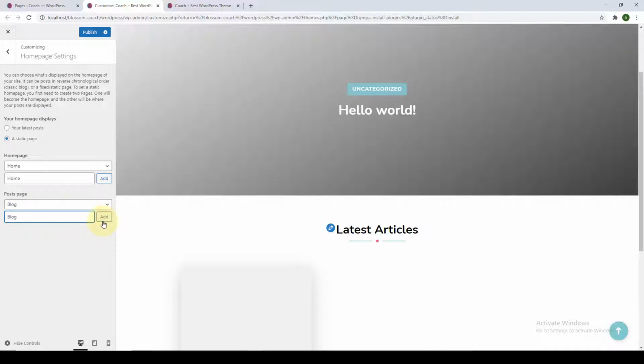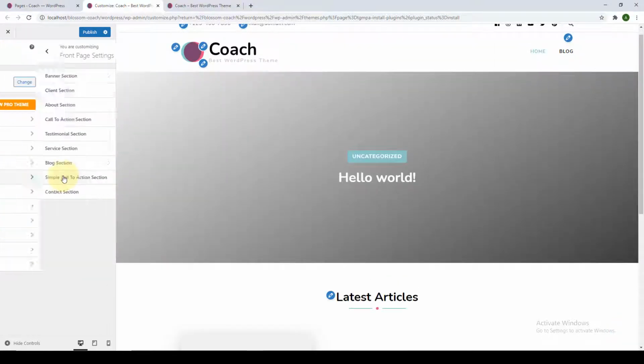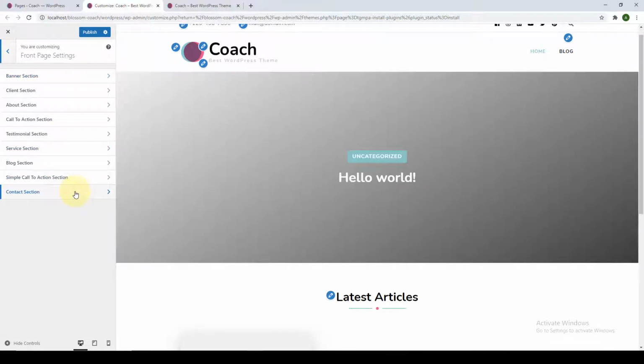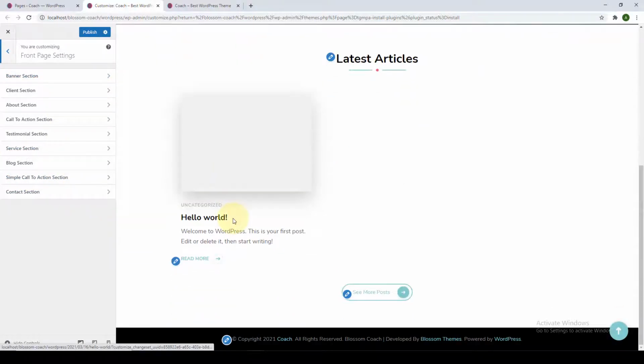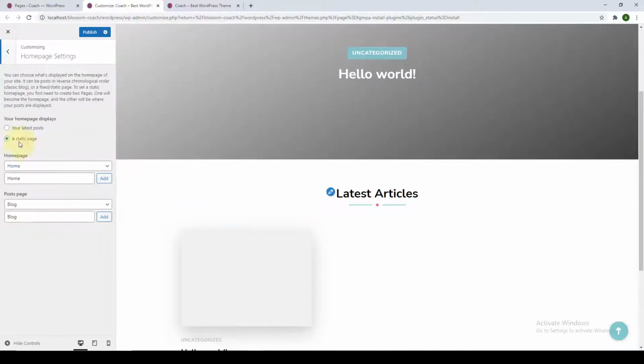Then click on Add. This creates a separate page for your home page and a separate page for your blog page. And all of the customizer settings under Frontpage settings can only be configured and made visible on your front page or your home page if you have chosen a static page as your homepage display. If you choose your latest post, that is not possible as only your blog posts will be displayed throughout your homepage. So we will go ahead and choose a static page. I'm going to remove these quickly.